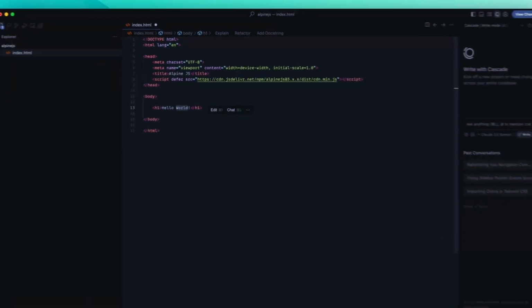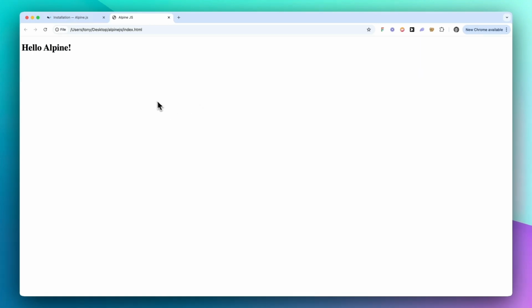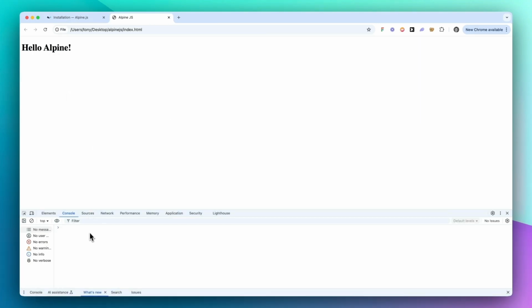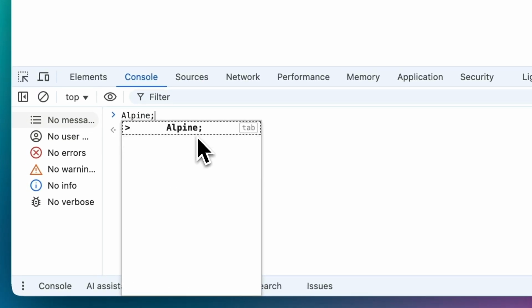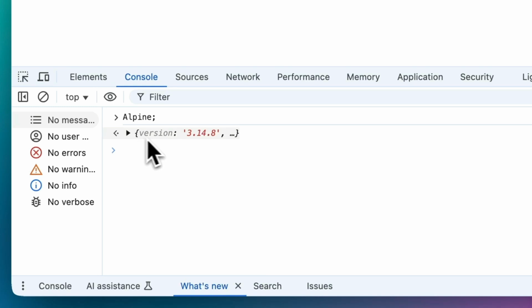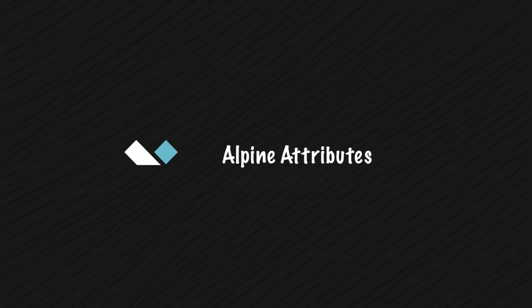Okay, now in the body of our page, let's go ahead and just add an H1, and instead of hello world, let's say hello Alpine. And if we open this up in our browser, you can see that we just have the H1 of hello Alpine. And one way to check if we have Alpine installed is just to open up the console and type in Alpine. And sure enough, we have version 3.14.8.